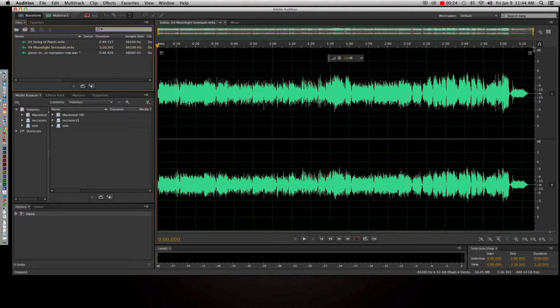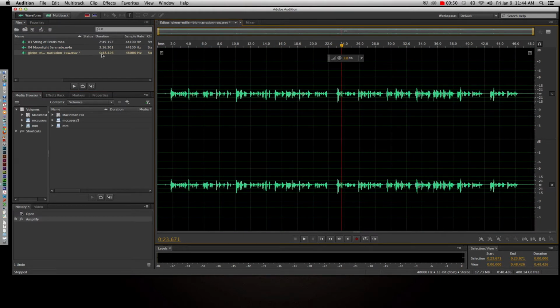It goes from 0 seconds to about 3 minutes and 16 seconds. You can see the official duration of the audio file in the duration column of the files panel. The minute you open a file so you can start editing it, it shows you the entire waveform from start to finish. If I double click this Glenn Miller documentary narration, this is only a 48-second file, but it's still showing the beginning all the way to the ending, even though it's significantly shorter than the Moonlight Serenade file.